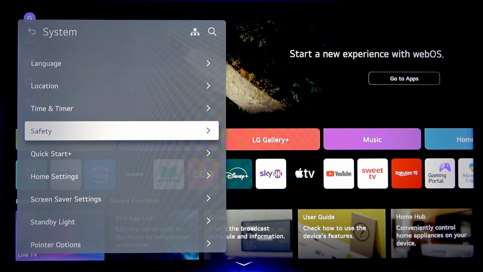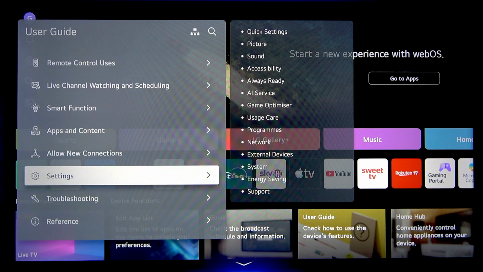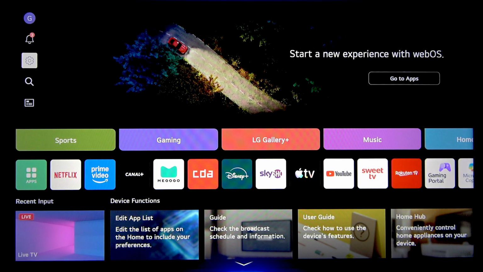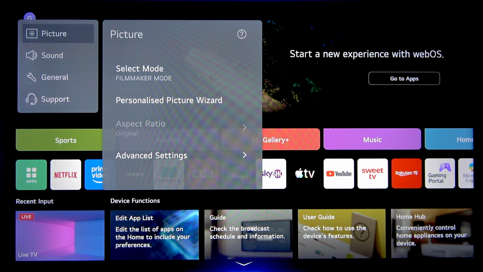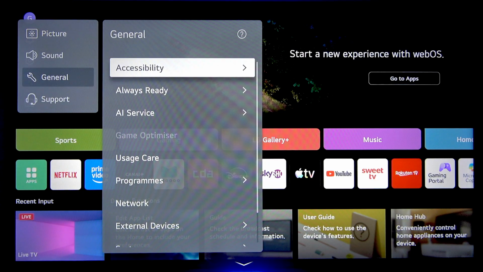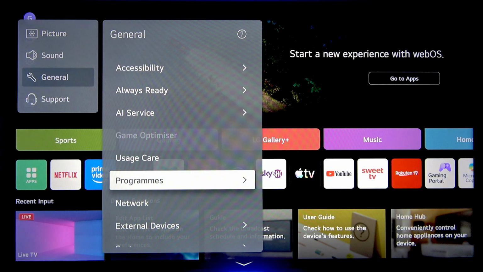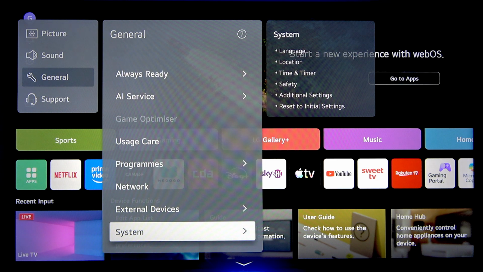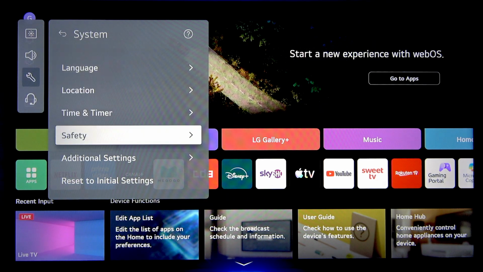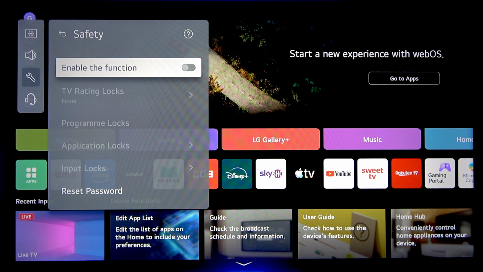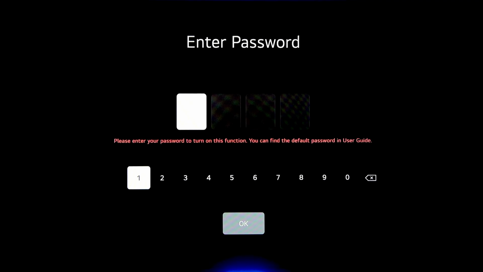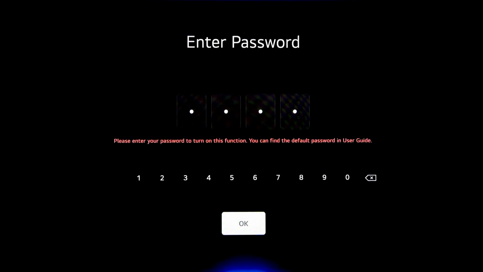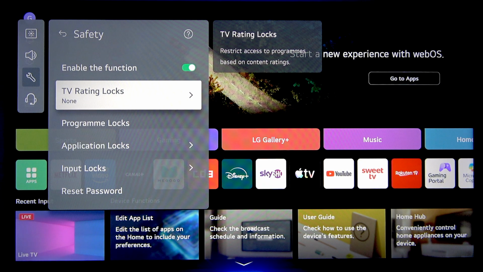So right now let's go back to settings. Let's open settings once again, go to the all settings menu, and now instead of support, select general, then navigate to system, and in system select safety. Then switch this toggle to the right to enable the safety feature and provide your default password into the following field. Then press OK, and now we can adjust our parental controls features.